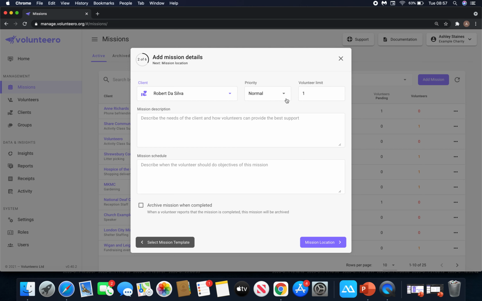Now, in order to get a volunteer on this mission, you can either assign it to an individual, and we'll talk about that later, or you can publish this mission. When you publish, it makes it available for your volunteers on the app, and they have an available missions feed. That feed is arranged by various factors, one of which is this priority level. So if you've got something you want to get picked up sooner, you can just bump it up that list by giving it a high priority.